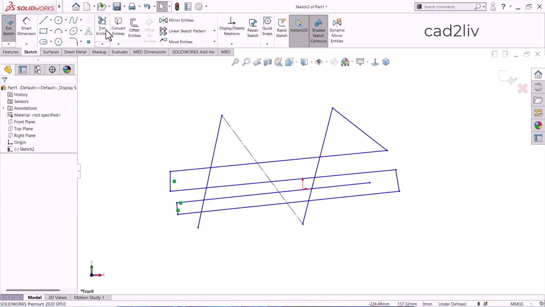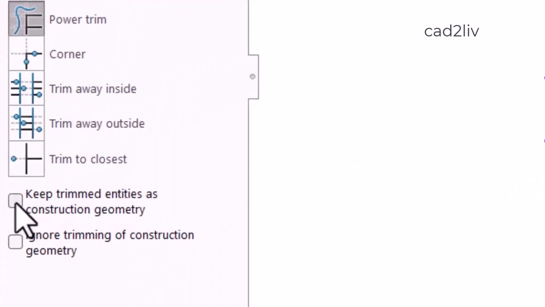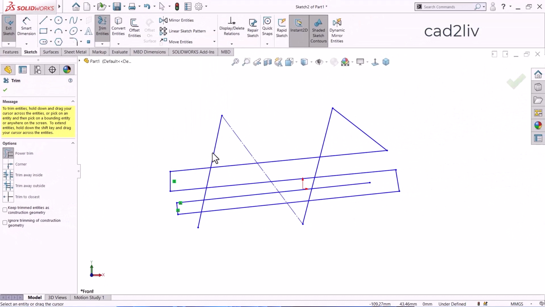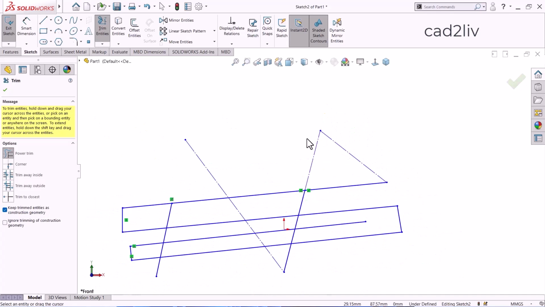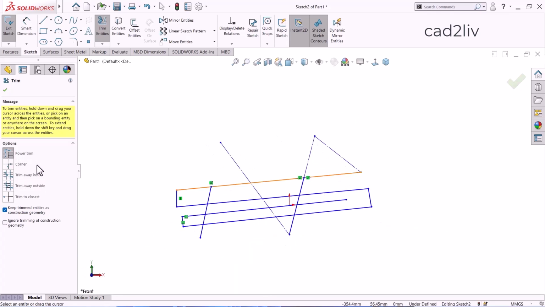Now again go to the trim entities, and the last option which is left here is the toggle of keep trimmed entities as construction geometry. Earlier the case was like this. If I deactivate this option, which is already deactivated, and do the power trim, this erases the portion of this line here. But if I activate this and trim this, you can see this will convert the trimmed object to construction mode. So these are all the options in the trim entities.